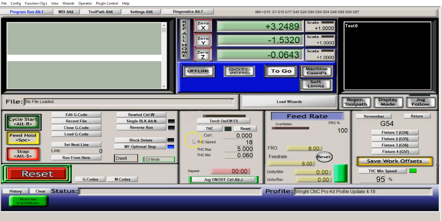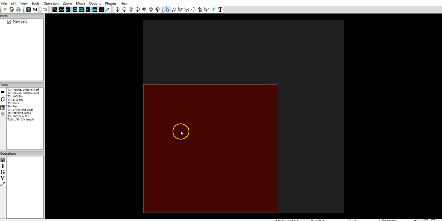All right, so that's Mach 3. Let's go ahead and go into SheetCam. Alright, so now let's hop over to SheetCam here and take a look at a couple of the settings that we're going to need to make sure are set.